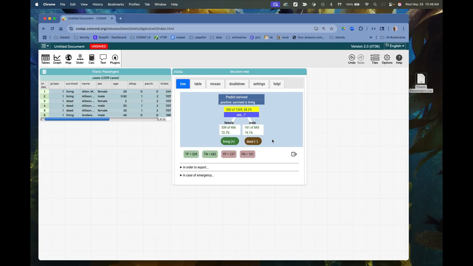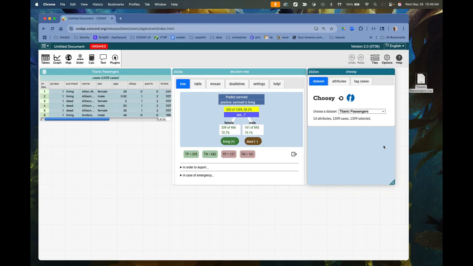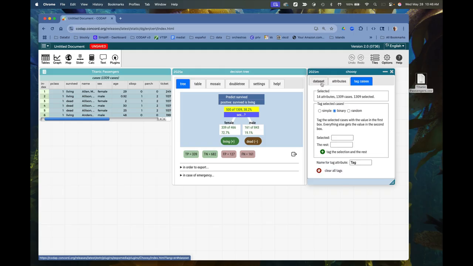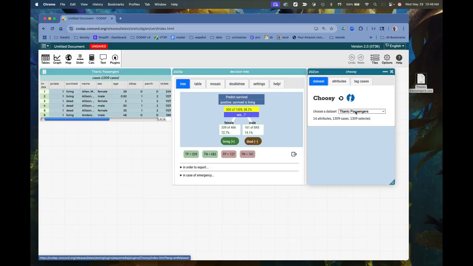But what we really wanted to do is to use only a fraction of the data set. So here's the trick. I'm going to go to plugins and I'm going to go to data moves and use Choosy. Choosy is a tool that lets you do things, including, well, I'll just show you tagging cases. One thing you can do with Choosy is you can choose which attributes appear. If you have too many attributes, that's not what we're talking about here. We're choosing tagging cases.